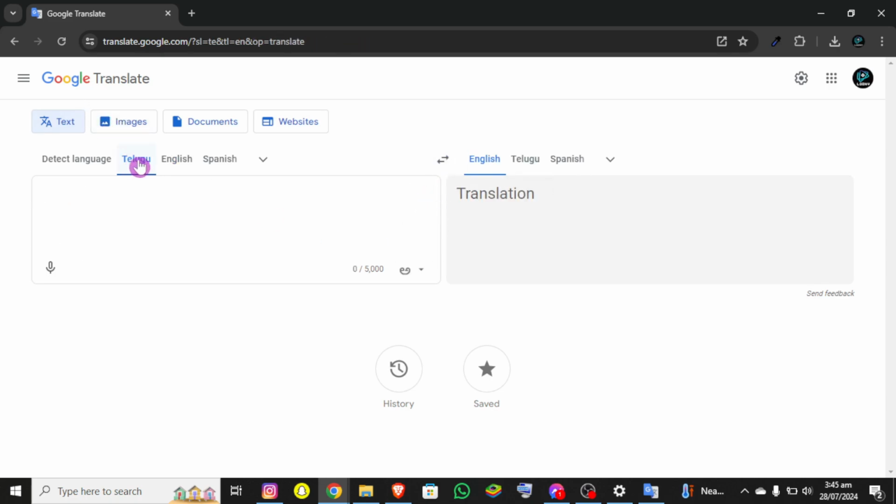So let's say in here you know Telugu and you want to translate it to English. You simply need to paste it in. And now you can see Google Translate has changed my Telugu language to English successfully. So yeah, basically this is how you can use Google Translate on Telugu.